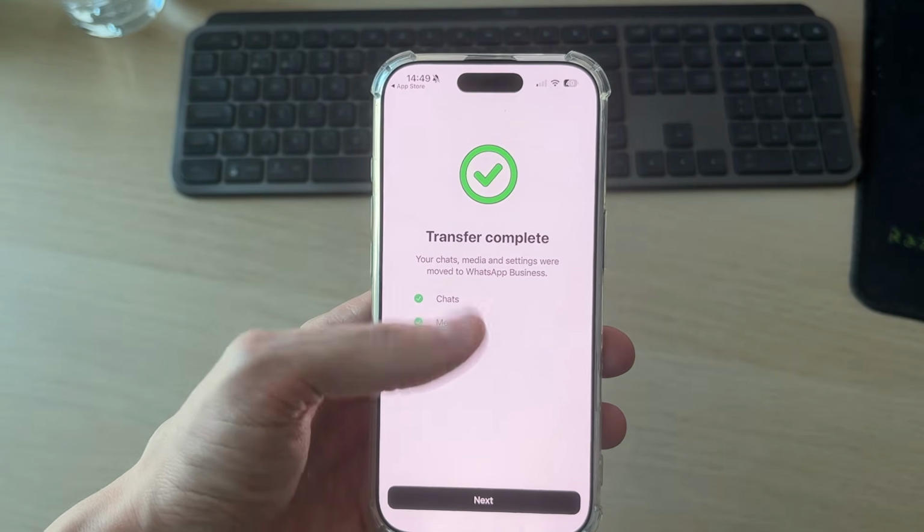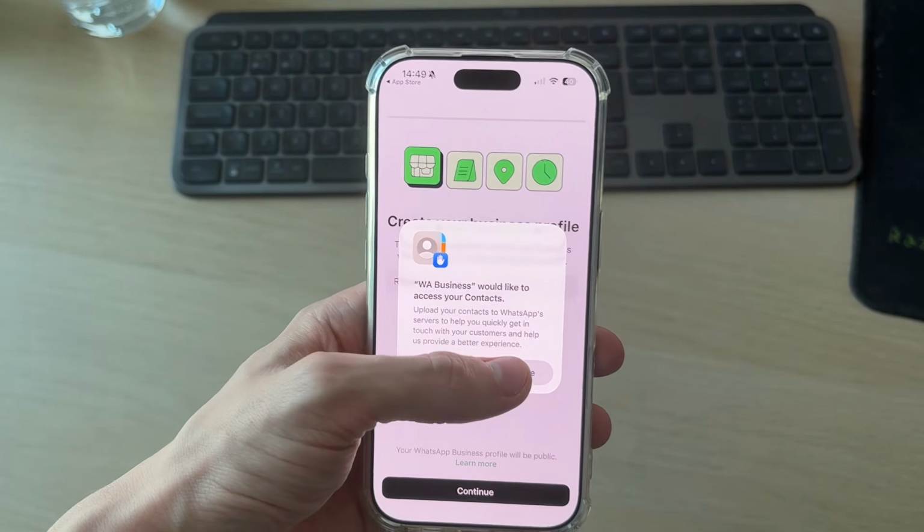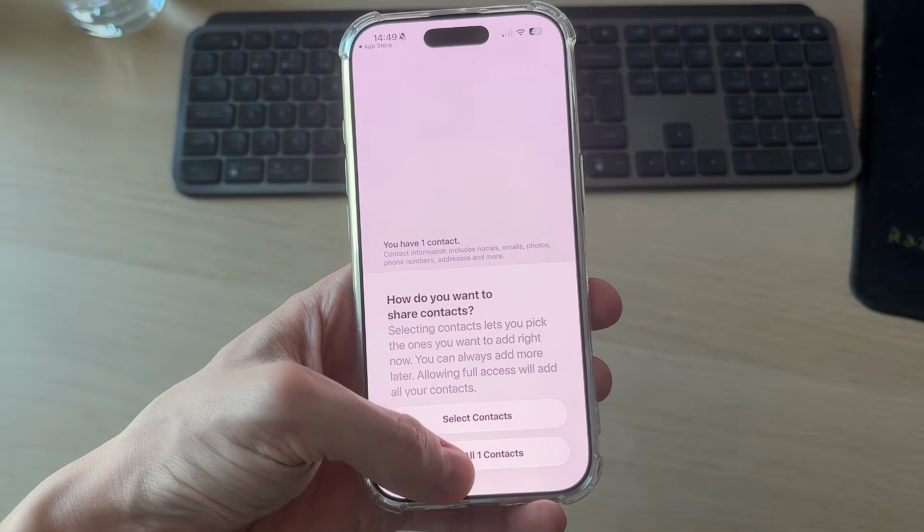Now we can transfer the data here. So I'll press start transfer. It's only quick and we can press next. Go and give access to your contacts.